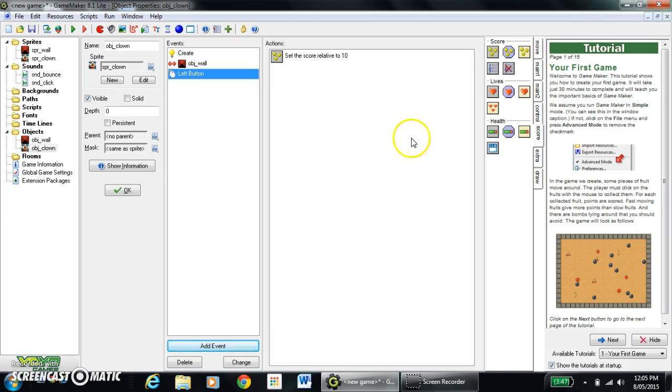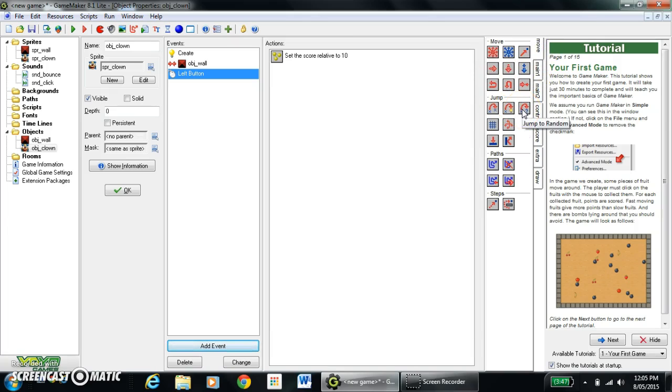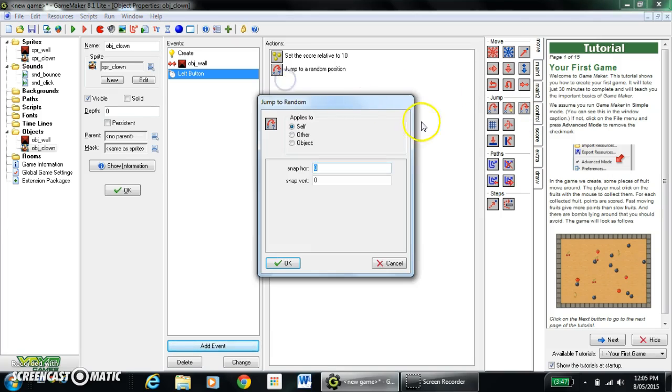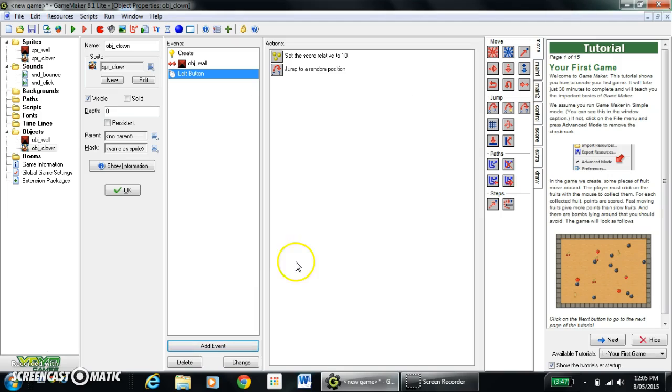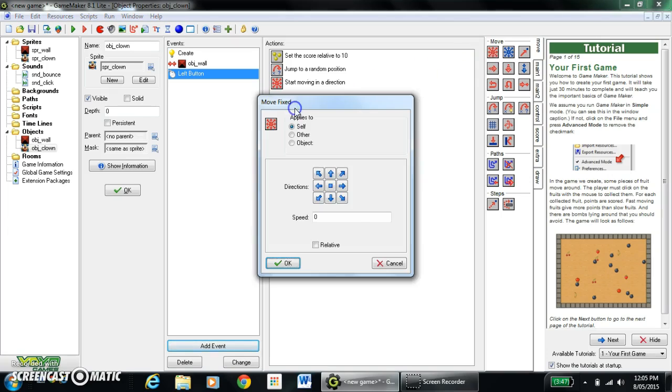Once it's done that, I then want the clown to jump to a new position. So I'm going to go into move, and I've got this one here which says jump to random. That just says go anywhere you like, jump to some random place in the room, and we'll say OK. I then want it to start moving again, so I have to select my move action from the move tab, choose all of my arrows. Don't forget to set the speed, otherwise it won't move.